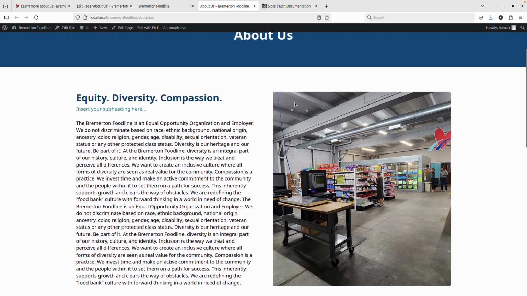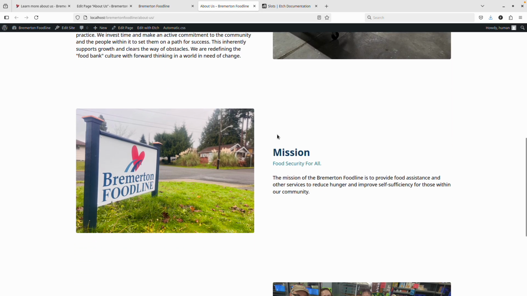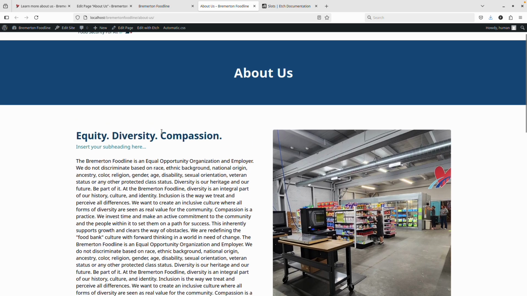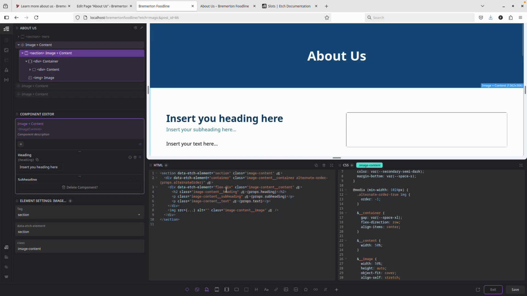The next question, do we want the image to be a little bit taller than the text so that it sort of matches? I think we do. So what we want then is just a little padding on the top and bottom of here. We also want to get rid of insert your subheading here if there's no text. So we'll start with the padding.